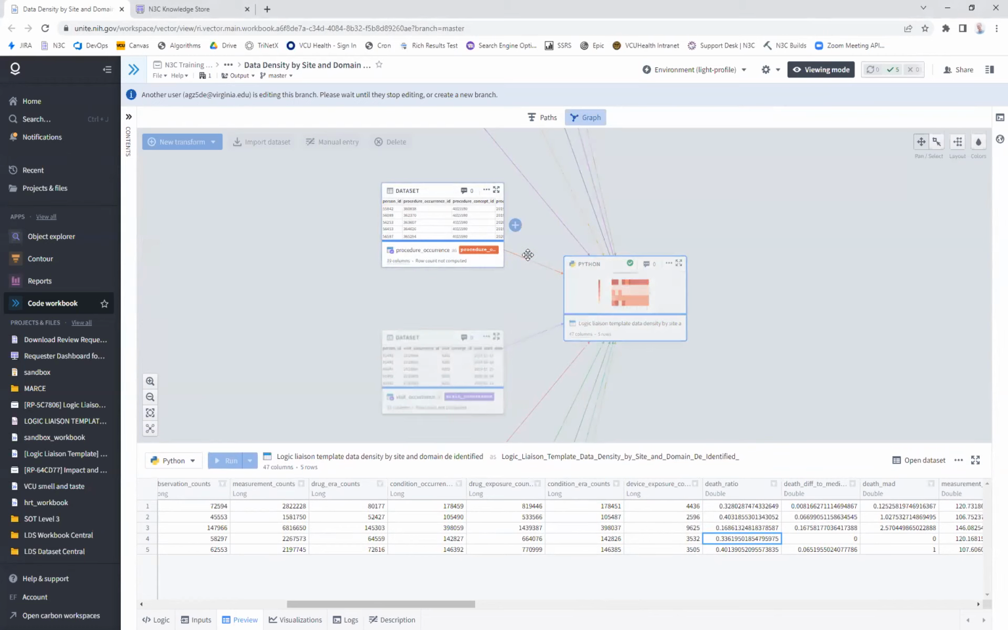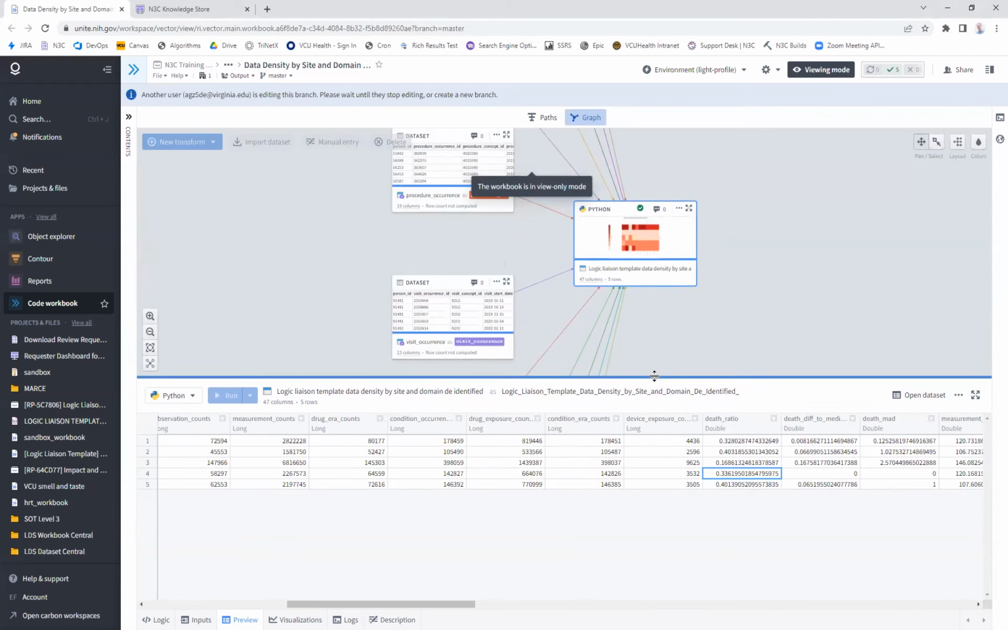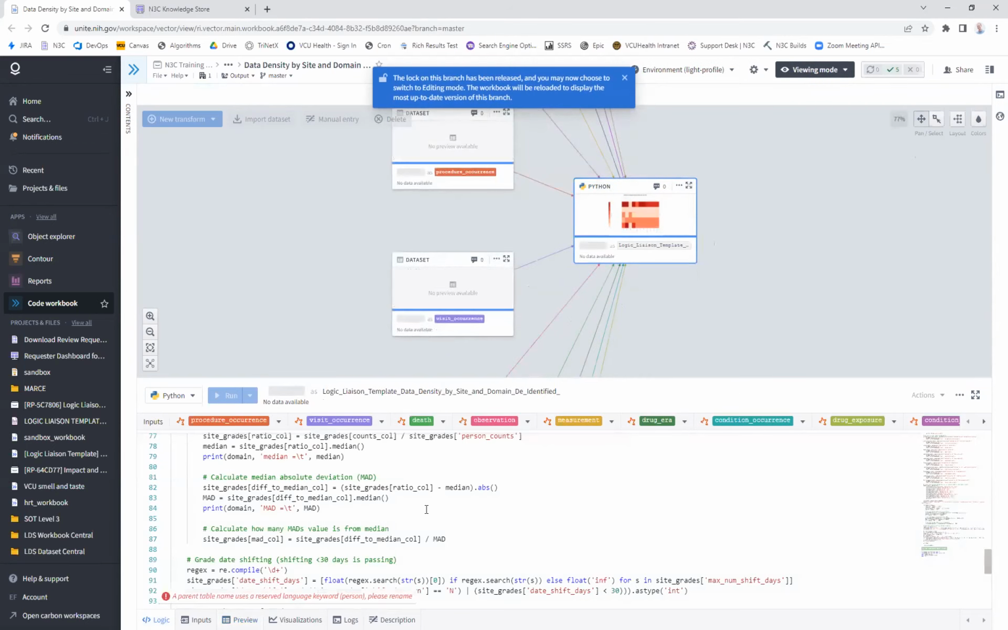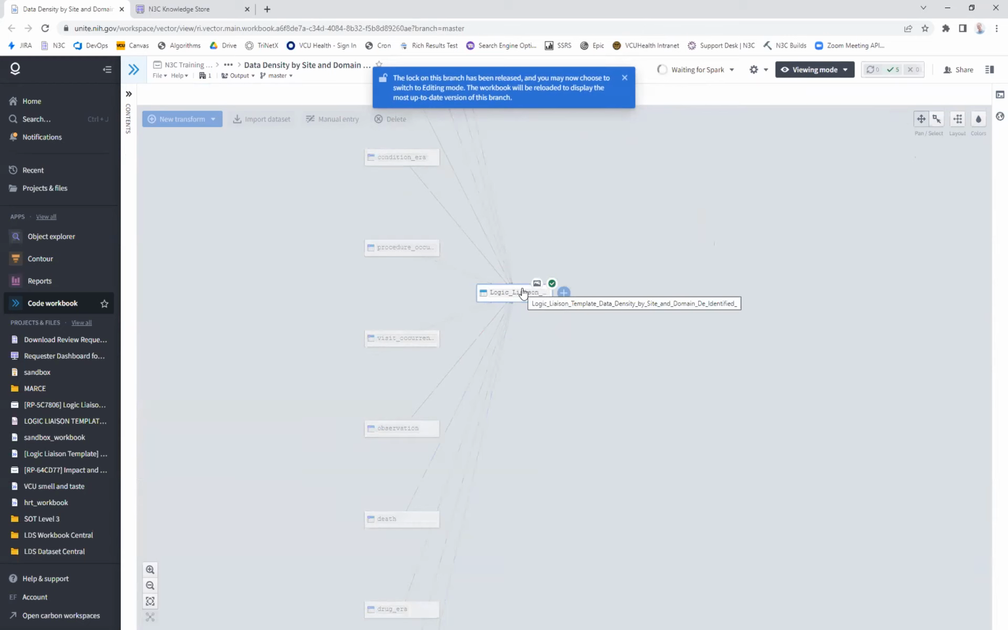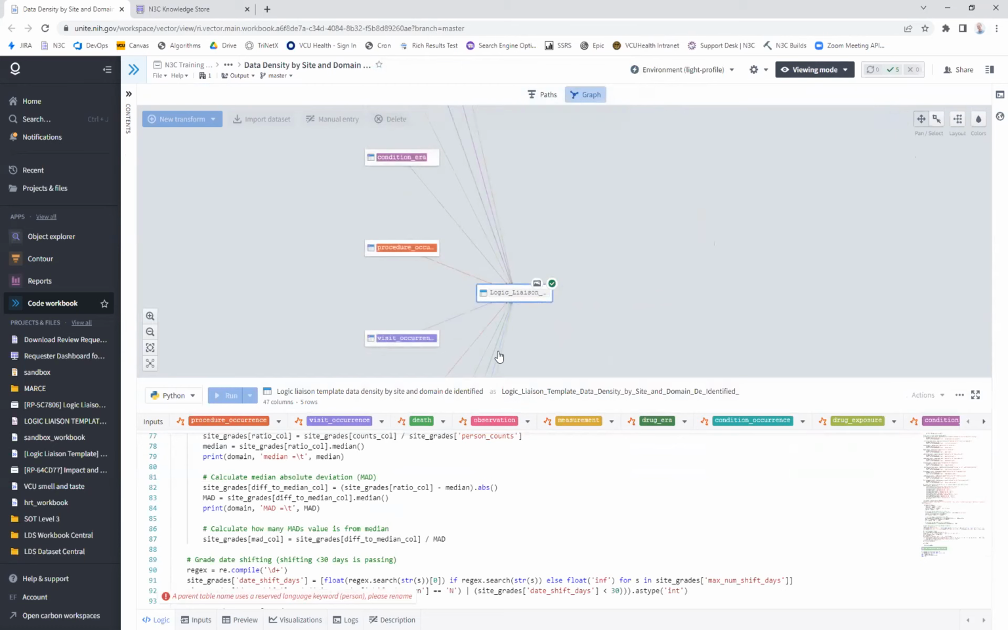All right, so I'm Evan French. I'm a data scientist at BCU, working with the Logic Liaison Team. And I've worked on this template for data density by site and domain. And what that means is we look at all of the sites that are contributing data to the N3C enclave, and then we look at the density per person for each of those sites for all of the major OMOP tables. So, you know, like drug era, condition occurrence, drug exposure, et cetera. And we go through each of these and we calculate what the median density is per patient, per site. And then we find the median of medians to be our expected value.